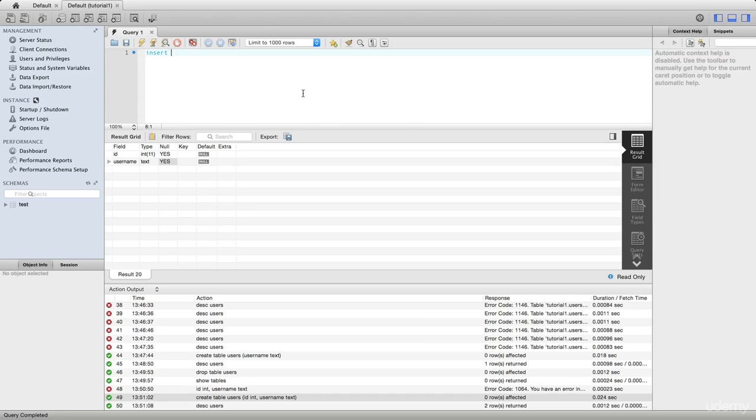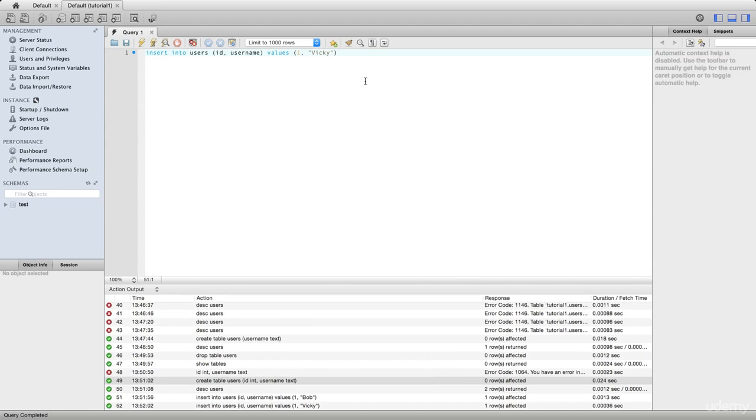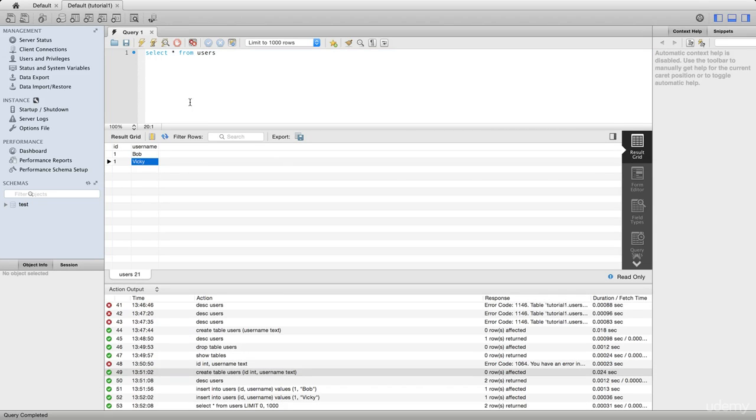But let's try it. Let's say insert into users, id, username, values, and let's put in 1 for the id, and the text goes in quotes. The text values have to be in quotes, and let's say username Bob. So once again, where we previously had a single column, we can replace it with a comma separated list. We'll run that, and let's put another one in if it ran okay, which I see that it did. Let's put Vicky in, run that, and now let's do select star from users. So we've got Bob and Vicky.